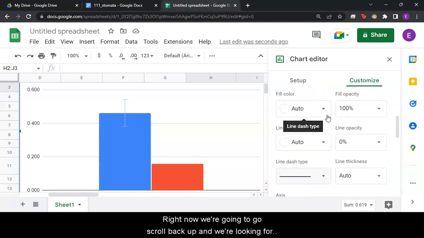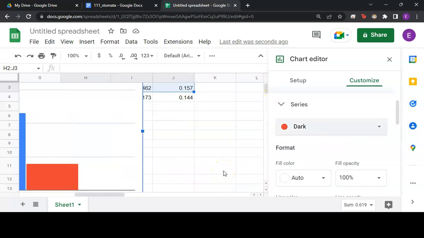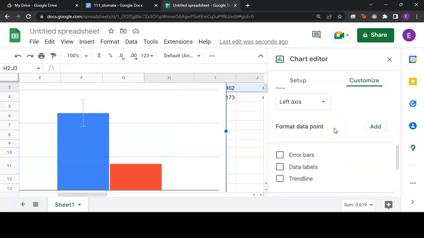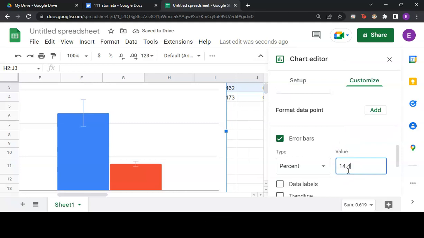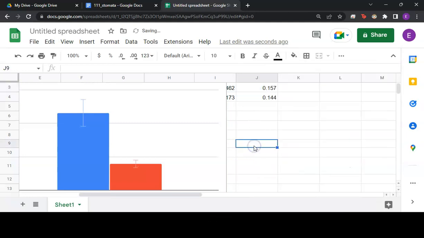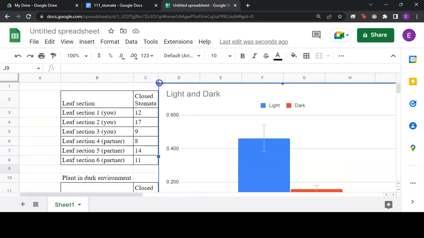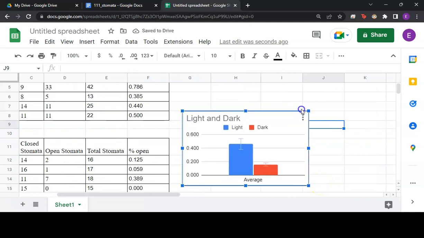All right, now we're going to scroll back up and we're looking for dark. So what was our standard deviation for dark? 14.4%. So we've got dark selected. We're going to scroll down to error bars. We don't want 10. I don't know why it just guesses 10. 14.4. There we go. We have accomplished this. We have the chart that we want.